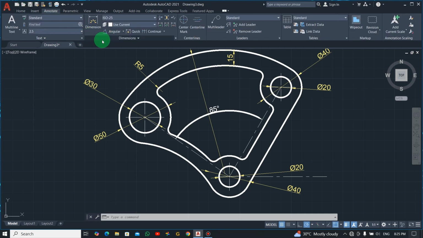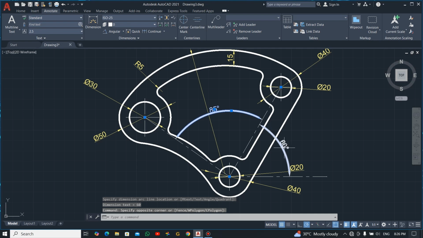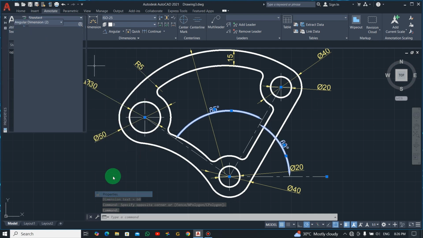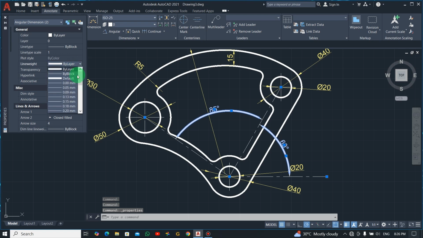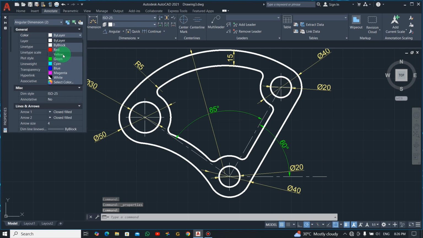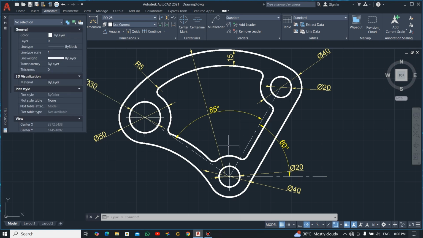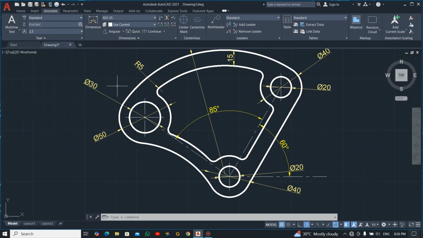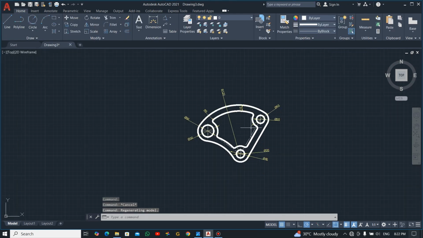So go to annotate. Okay, so select these ones as well, and then reduce the line width to 0.18 and change the color as well. Okay, let's give the yellow. Okay, so that is what you are supposed to do.